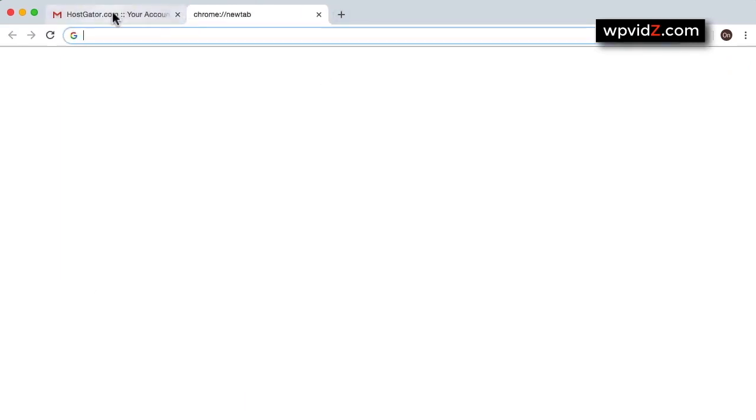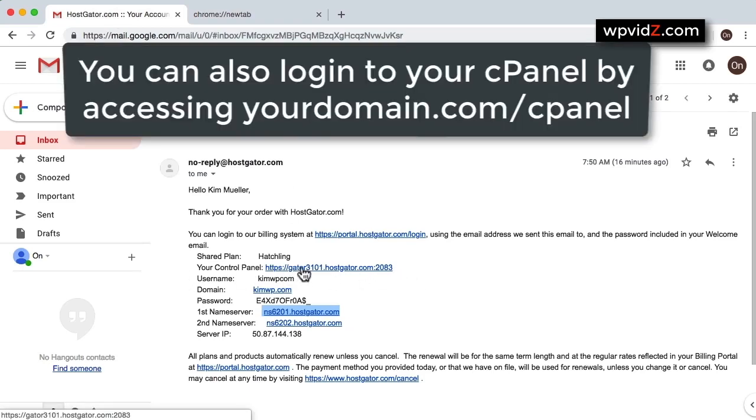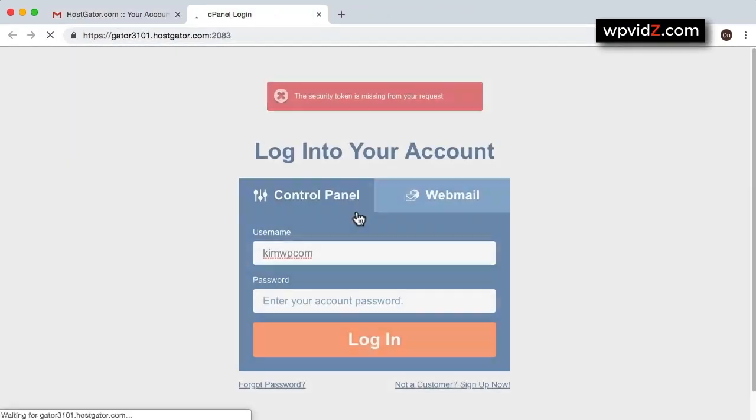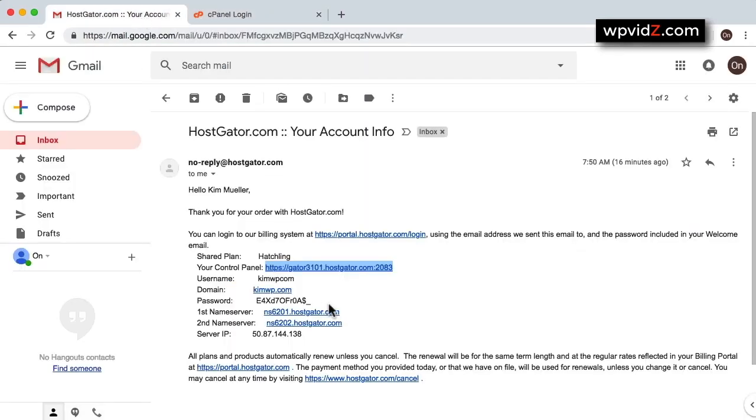And then in a new tab, we're going to log into our control panel now. So here is the link. We're going to be able to right click and then open link in a new tab. And this will enable us to log into our cPanel, and our username is this and our password is this.